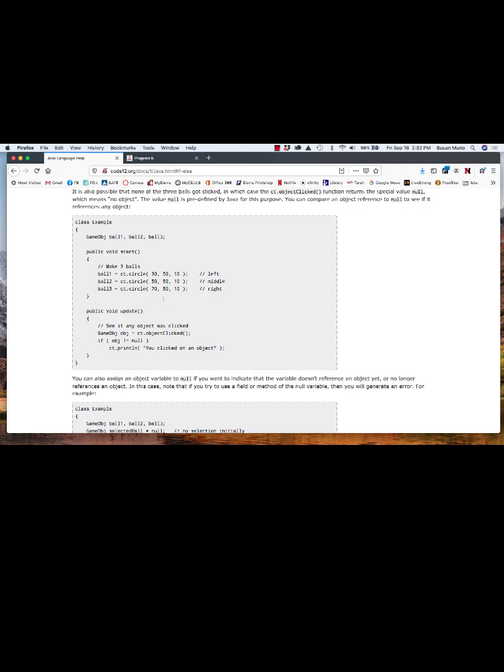So what we can do instead is, if you did not click on an object, then the value of object is going to be null. So if you clicked somewhere on the screen where there wasn't an object, what this returns is something called null, which is a no object. It's an empty thing. So you can test to see if object is not equal to null, and then you can say that you clicked an object. If it is null, then you haven't clicked an object, so there's no point in telling them that they did.